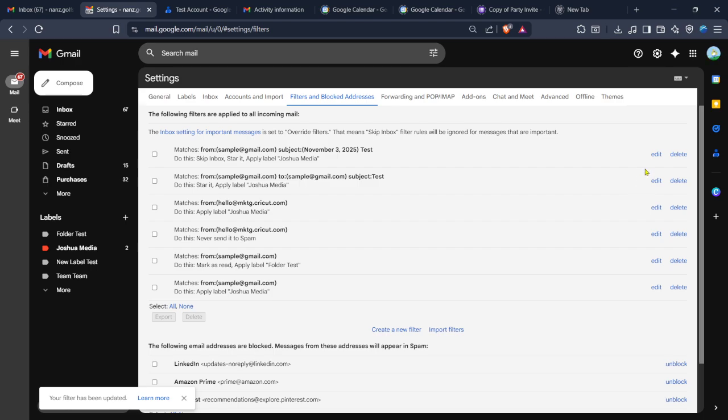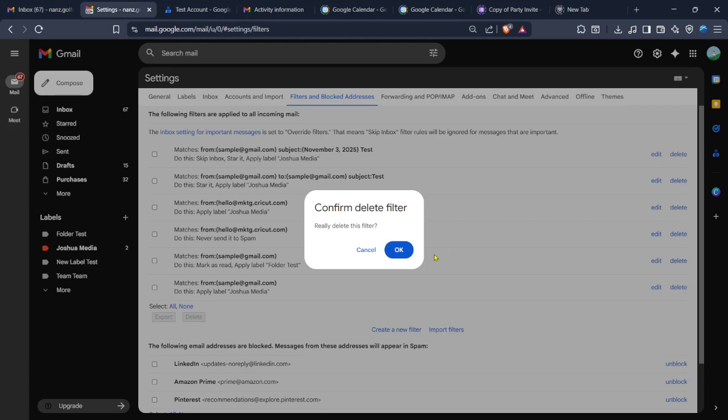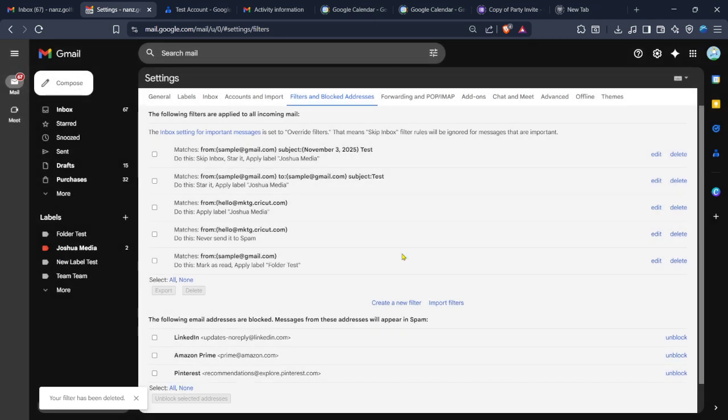Next, I'm going to show how to delete a filter entirely. I'm going back to the list of filters, selecting the filter I want to remove, and this time I'm clicking delete. Gmail will ask for confirmation just to make sure you really want to remove it, so I'm clicking OK and the filter is gone. This is really helpful if you no longer need certain rules or want to clean up your inbox management.